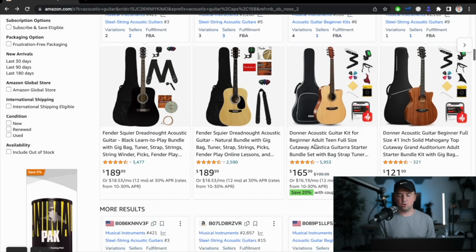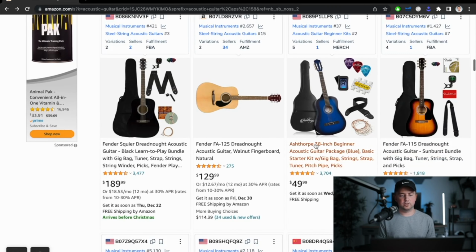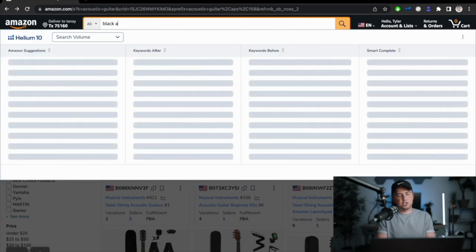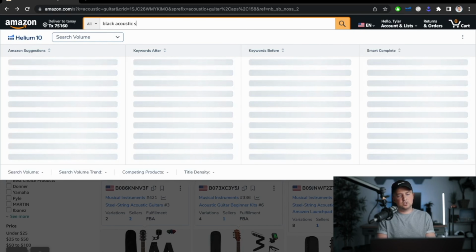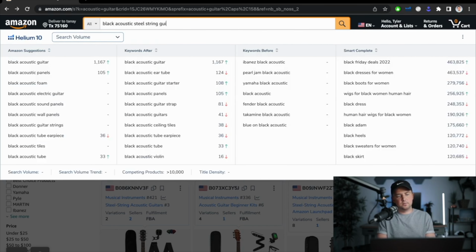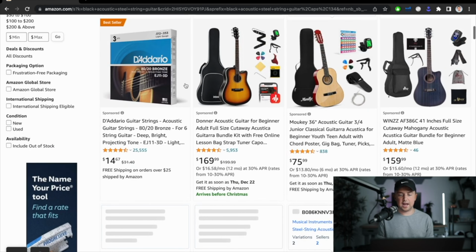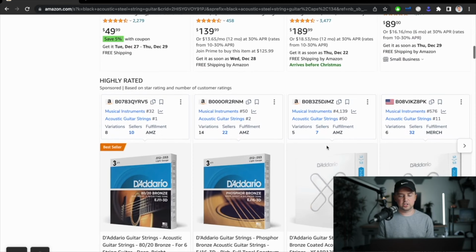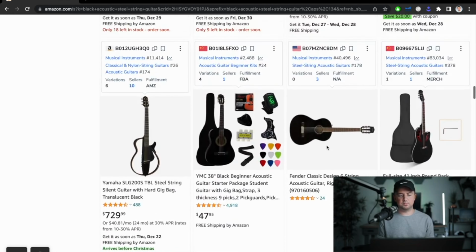So when people scroll through here and they're looking for the type of guitar that they typed in, let's say they type in black acoustic steel string guitar. You can see once they go past the sponsored ads, which we'll talk about here in a second, all these options that they have for black steel string acoustic guitars, you want yours to be able to stand out.